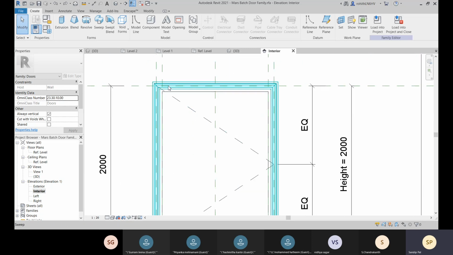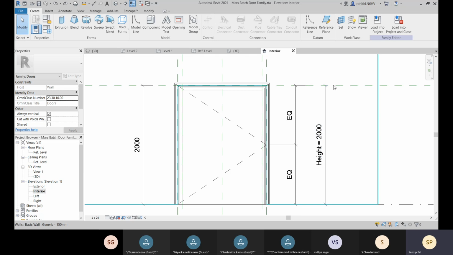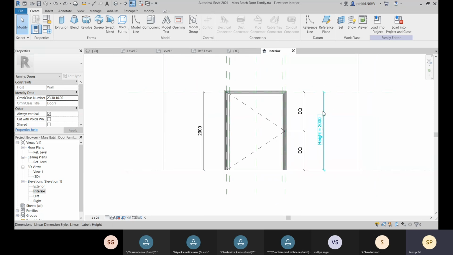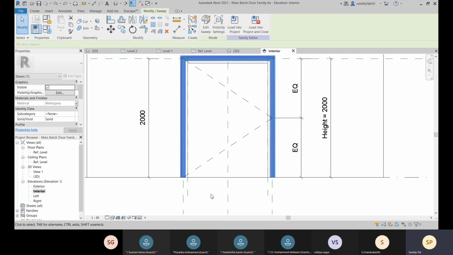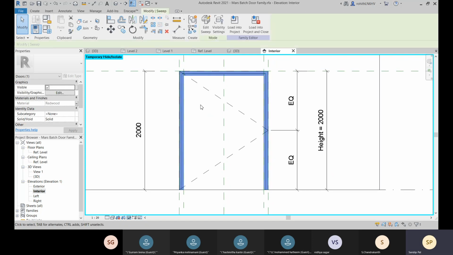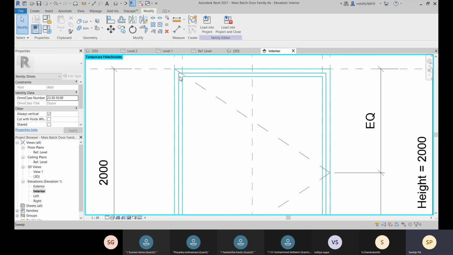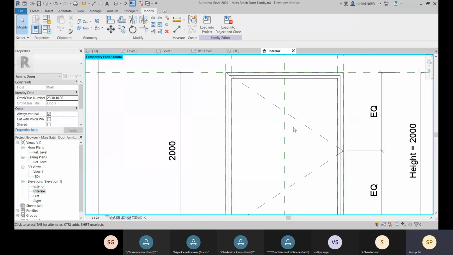So here you can see that this is your height. We'll define this height later also. So now what I'll do, I'll select this one, and I'll go for HH. I will hide this, and let me select this one, and yeah, so this is good for us.